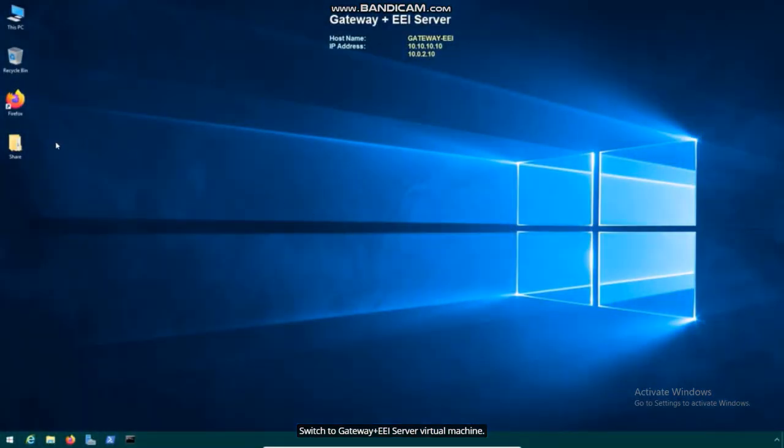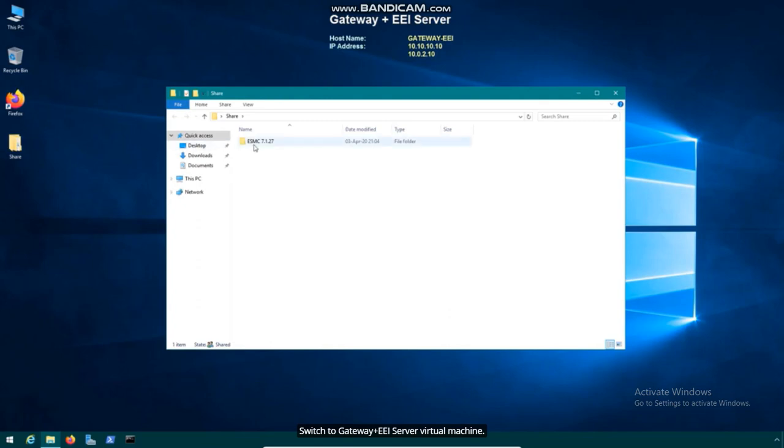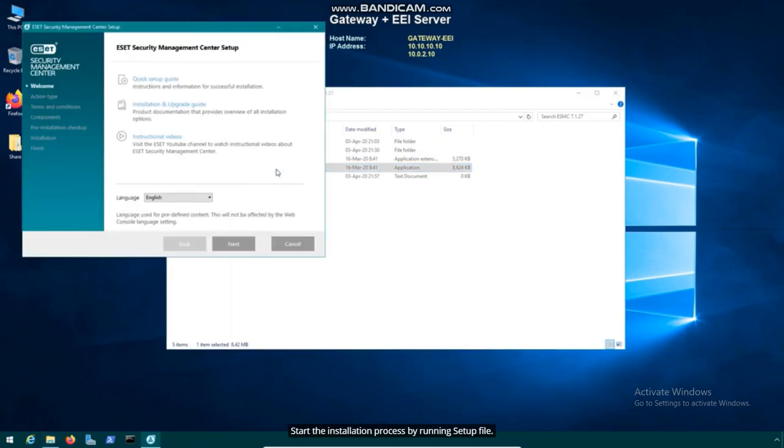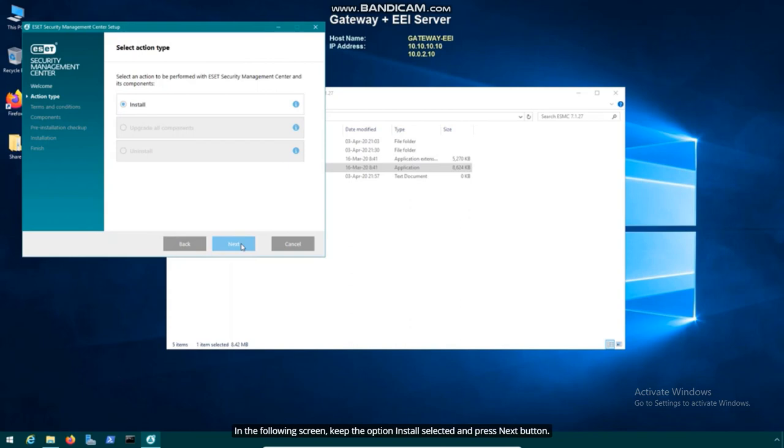Switch to the Gateway EEI server virtual machine. Locate the folder with ESMC installers in the Share folder on the desktop. Start the installation process by running the Setup file. On the welcome screen, select English language and click Next. In the following screen, keep the option Install selected and press the Next button.